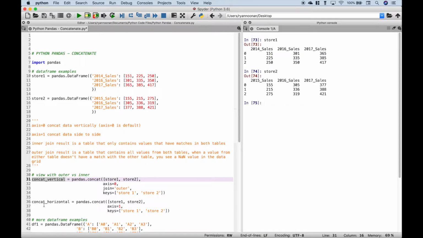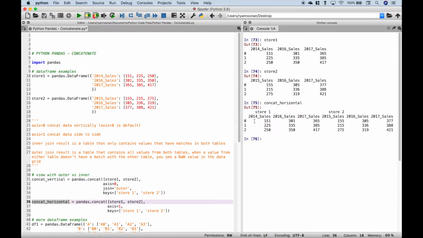Now, let's say that we wanted to combine our data side to side. For that, we can use pandas.concat, put in the data frames you want to combine, and then for the axis, you want to put in 1. And that will concatenate the columns side to side. And if we didn't mention it before, the keys just allow you to title your data. So let's go ahead and copy this. Take a look. So you can see that the data has been concatenated side to side. Here we have store 1, sales data, 14, 16, 17, store 2, 15, 16, 17.